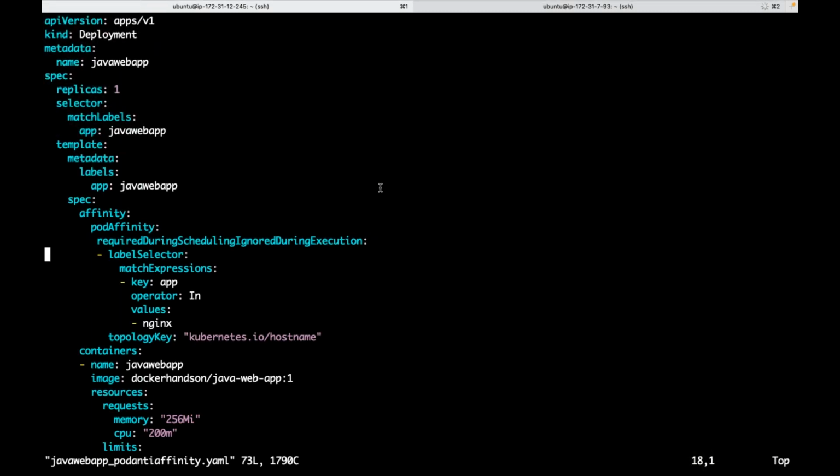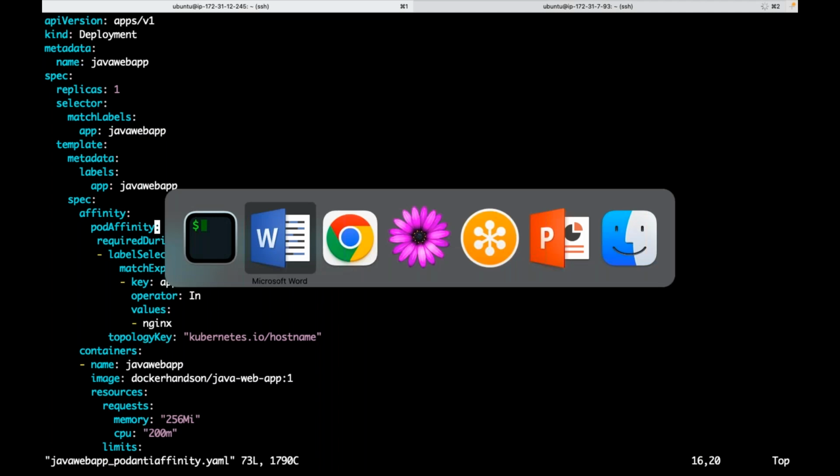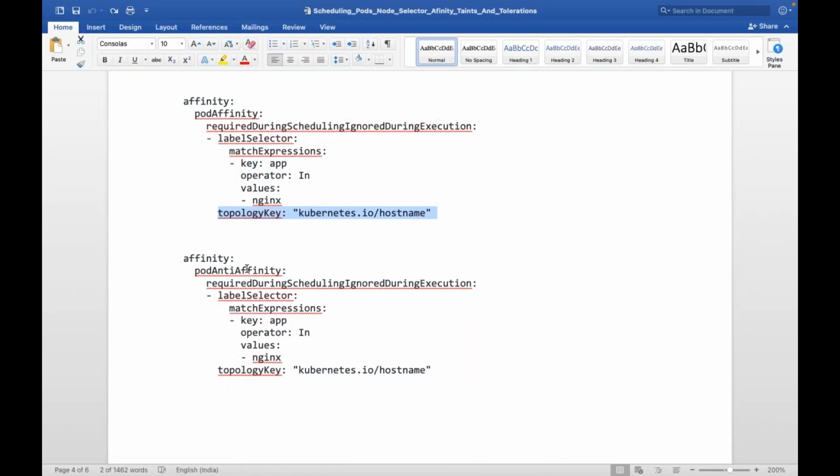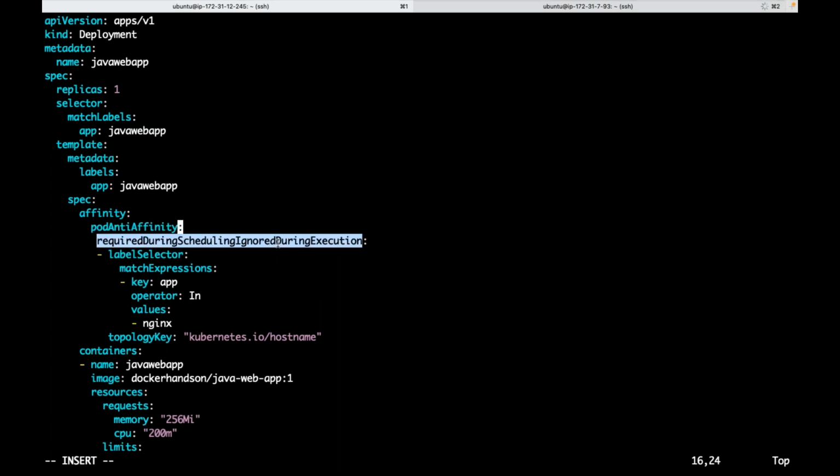If I use an anti-affinity rule instead of an affinity rule, is it going to schedule in the same node where this pod is running? No. So something like this: pod anti-affinity. The remaining things are the same. Instead of pod affinity, we are using pod anti-affinity. Again, it is a required rule. It is not a preferred rule, it is a required rule.